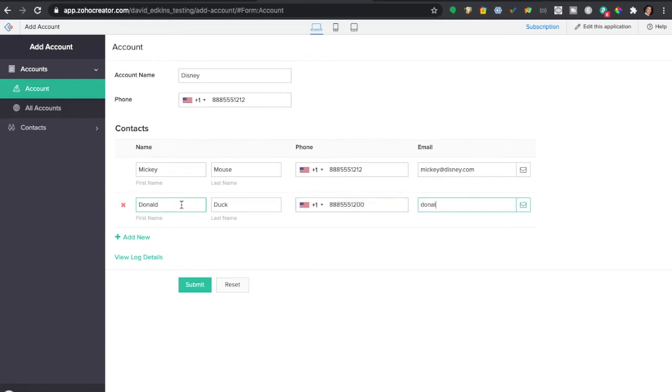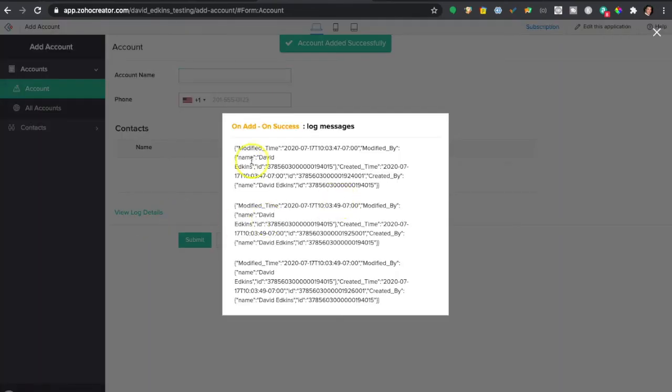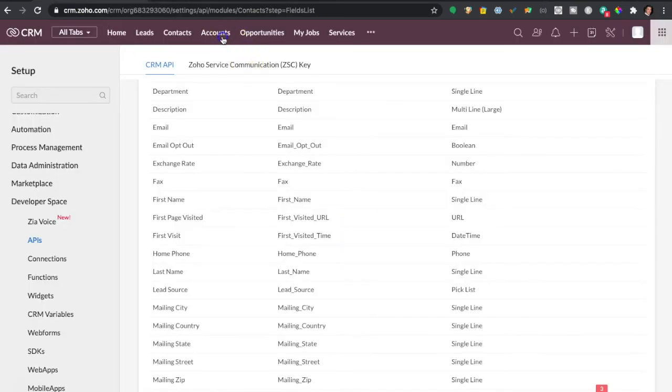Donald at Disney.com. Okay, so let's cross our fingers and see if this actually works. Let's look at the log details. Looks like we've added one, and we've got some other things that have been added here as well. So let's go ahead and check over here in the CRM.